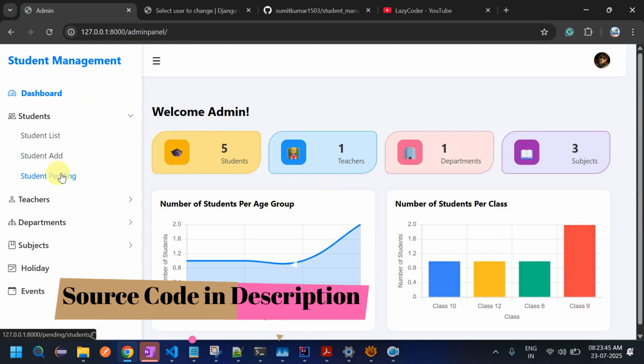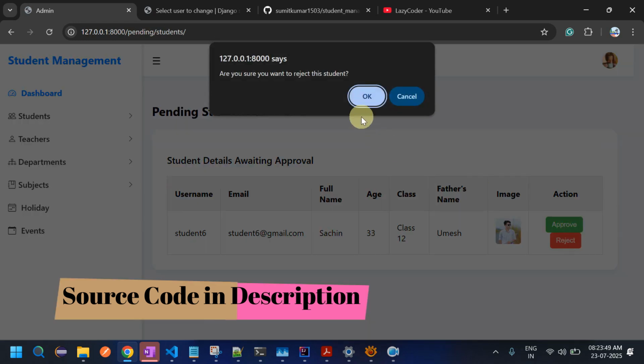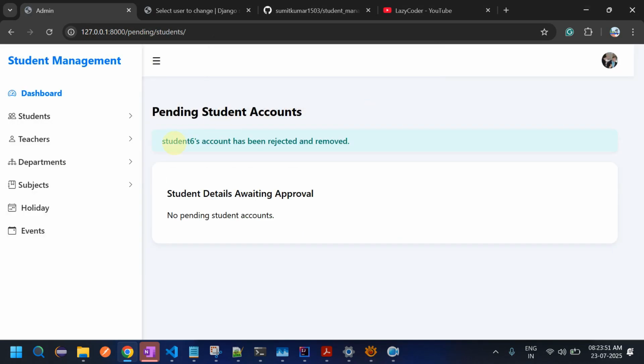Let's go to the dashboard, and you can see here that the count has increased and the graph also changed, right? And if we go to student pending again, then let's reject it. You can see here student 6's account has been rejected and removed, and now it's showing that no pending accounts are there. So this list will be updated only when anyone registers through the home page, right?